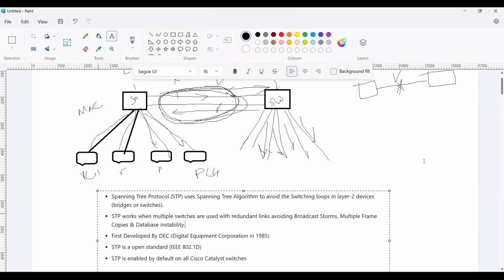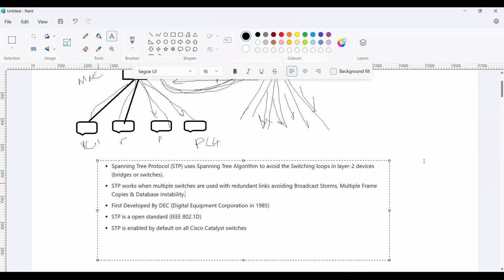Database instability. STP was first developed by DEC, Digital Equipment Corporation, in 1985. STP is an open standard protocol. It will work in Cisco devices as well as non-Cisco devices like HP, Aruba, and Palo Alto. On every switch, STP will work. It's an open standard, but STP is enabled by default in all Cisco Catalyst switches.